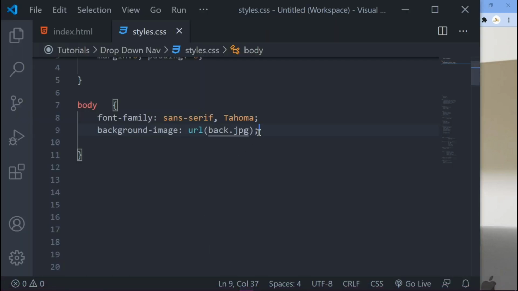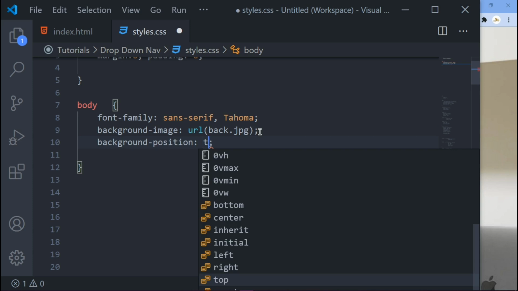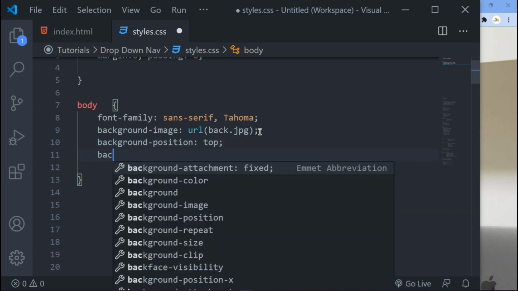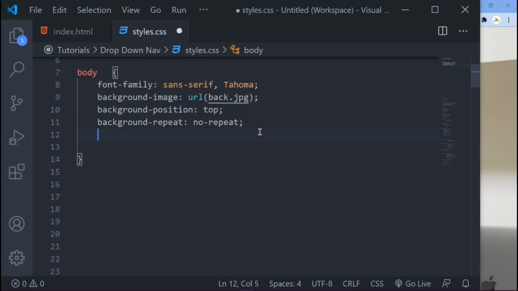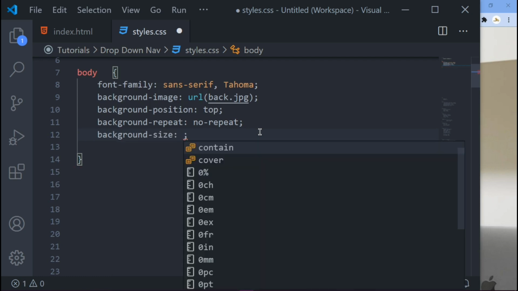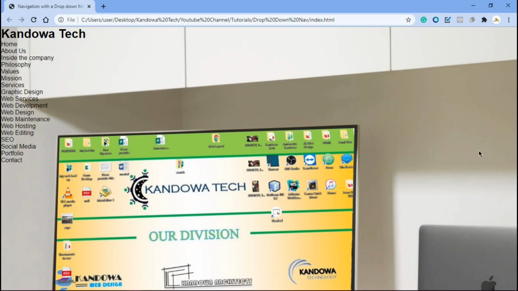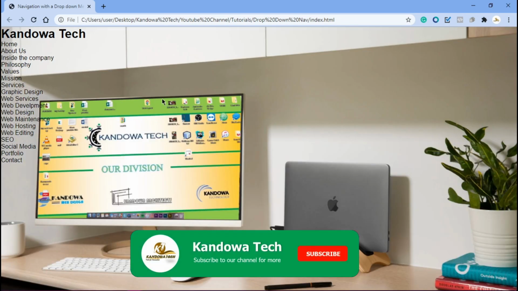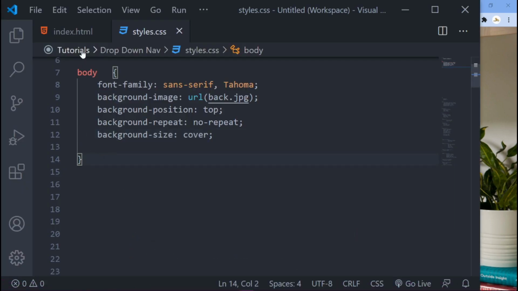So I just want to come down here to our body and add some styling to the background there. So let's just say background position, let's set it to the top, and then let's just say the background repeat, I want no repeat, and then let's just say the background size, so let's set it to cover. I want it to cover the whole thing. Then if you come down here, refresh, see you got it right there, your background there. So far so good.